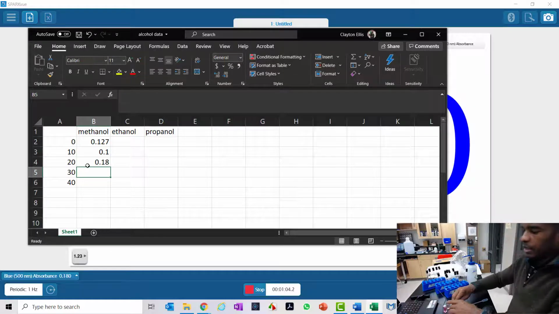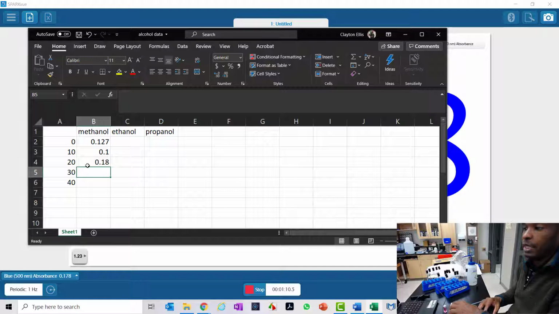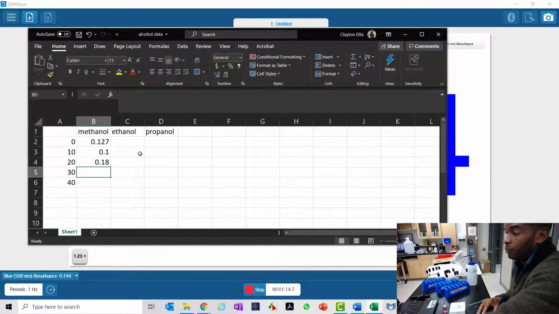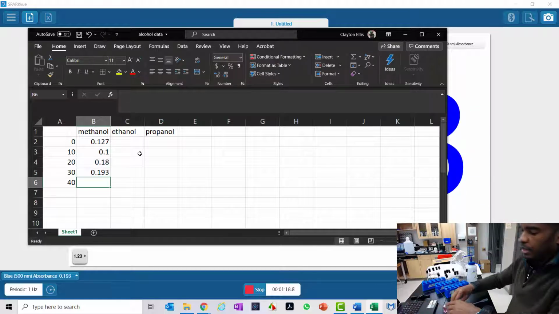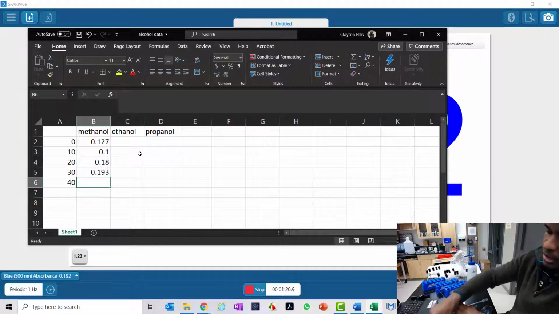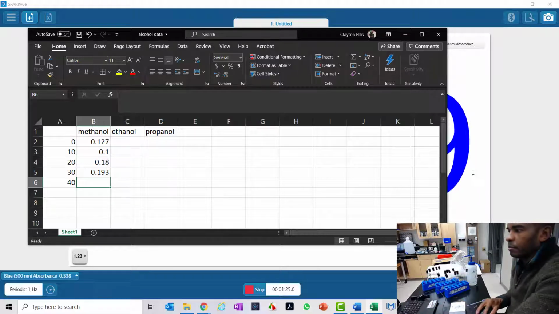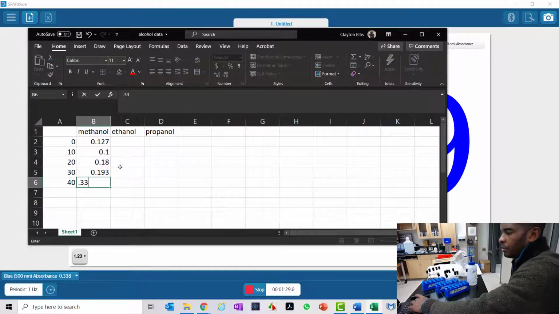Now normally when we do this, there's an entire class, right? So if there's any kind of erroneous data point, typically it will average out. I'm doing this by myself, so if I have an erroneous point, I should be able to see and make note of that. Okay, and my last one, my 40%, 0.339. That's significantly more. 0.339.